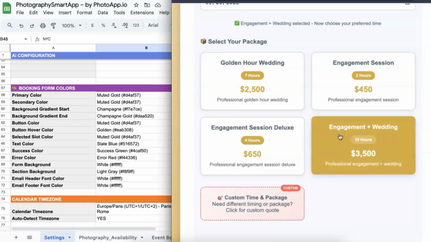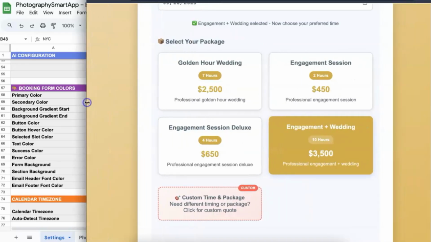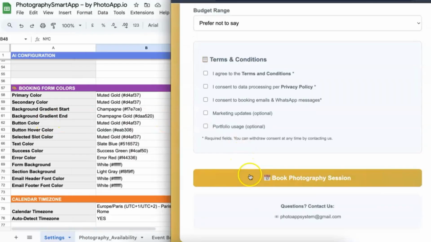For the background gradient, I like to make the start and end colors different. That way you get a nice gradient effect across the page. For example, you can choose a champagne tone at the start and a gold tone at the end for a soft, elegant finish. The button color should usually match your secondary color so everything feels consistent.